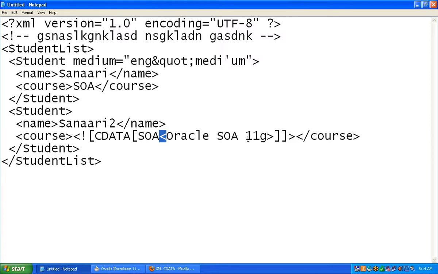Yes, you can have multiple attributes. Let us say location is equal to Hyderabad. You can have multiple attributes, but you need to maintain at least one space in between. Then only it will be treated properly.